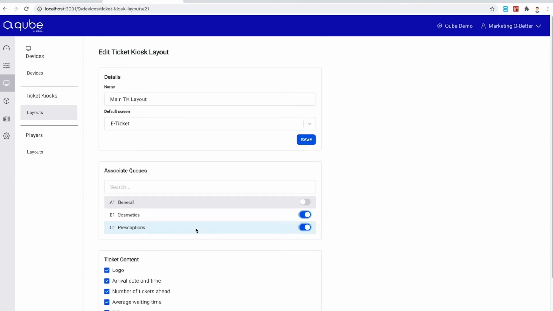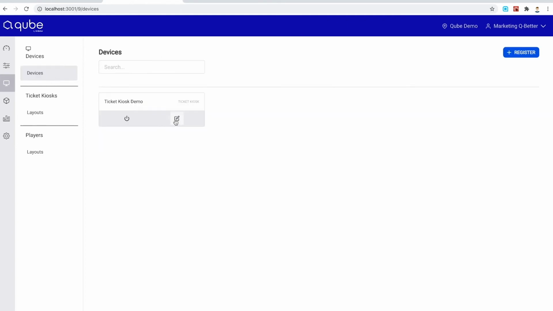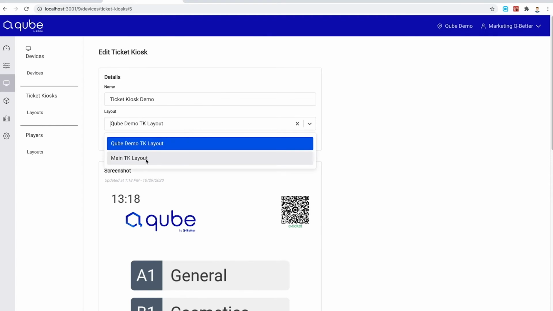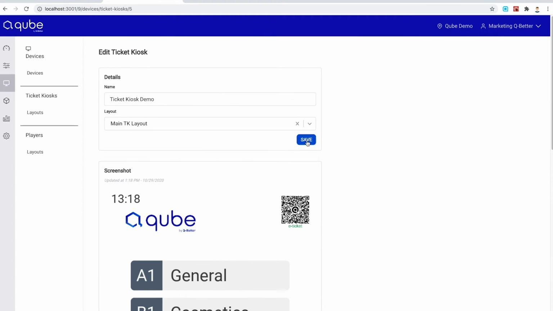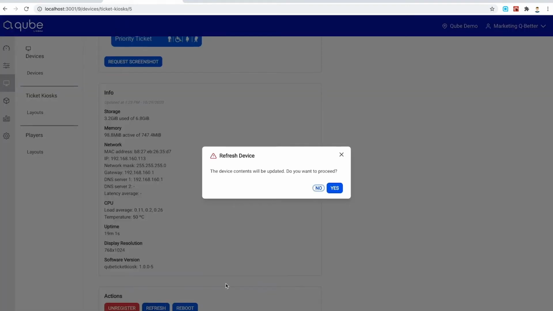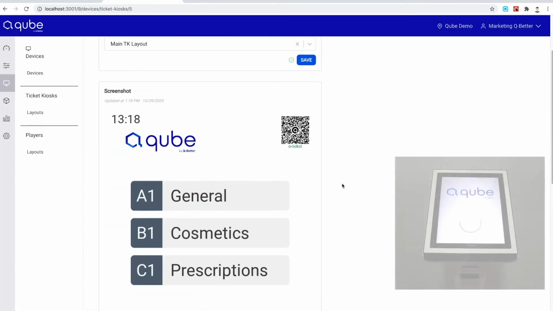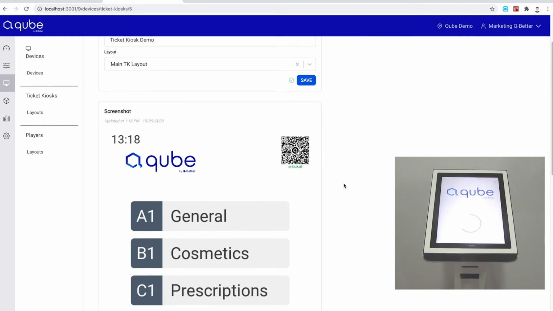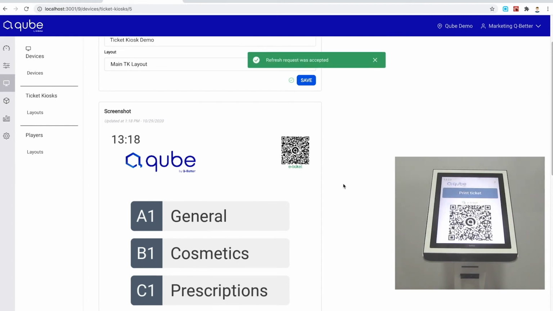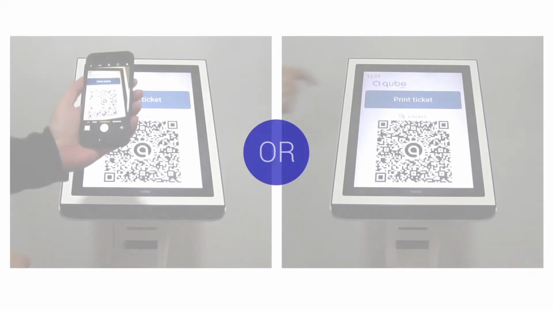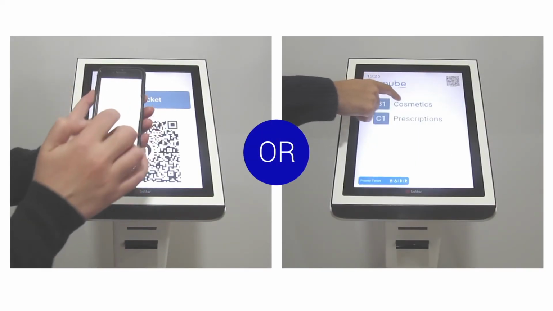Okay, and that's it. If you want to set this layout to a device, you have to go to the device and select this new layout and click save and push the contents to the device itself. And the device is updated with this new layout. Now that the ticket kiosk is ready, we can print the ticket.